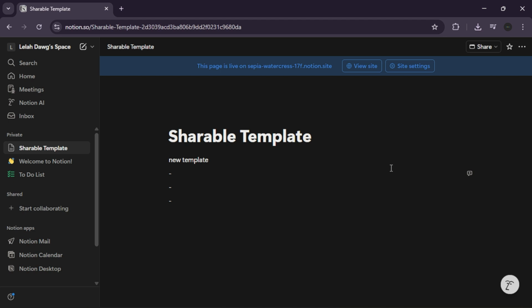Hey everyone! If you want to turn your data into a visual dashboard in record time, Notion's 2026 update introduced a direct slash command that makes adding charts faster than ever. Forget clicking through view menus. Today, I'm showing you how to use the simple slash chart command to build beautiful graphs in seconds. Let's get to the dashboard.